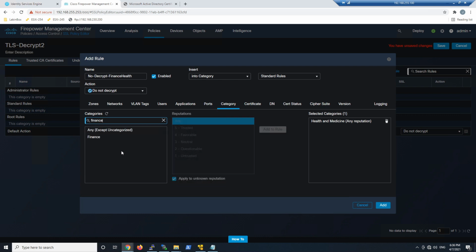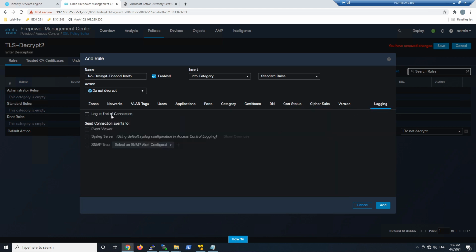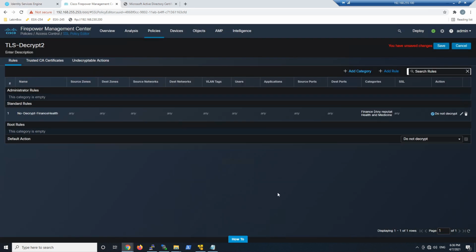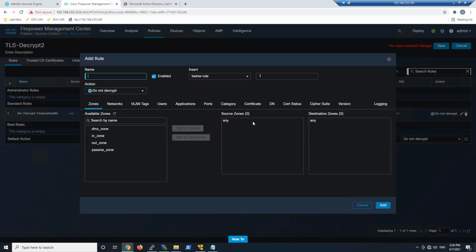We'll go ahead and then add that also to the rule. We'll enable some logging here. And we'll add that policy. We'll go ahead and add another rule here. This will be the decrypt rule.